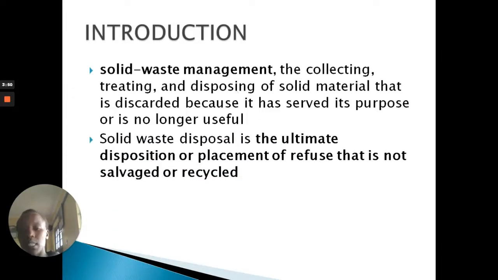Solid waste disposal is the ultimate disposition or placement of refuse that is no longer salvaged or recycled. Solid waste disposal is the total disposal of solid waste. Or if it's not supposed to be disposed, then we recycle it.